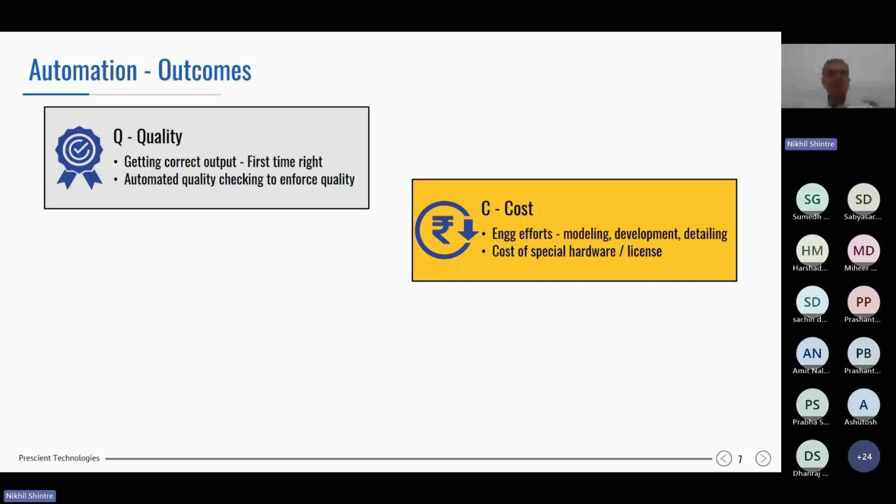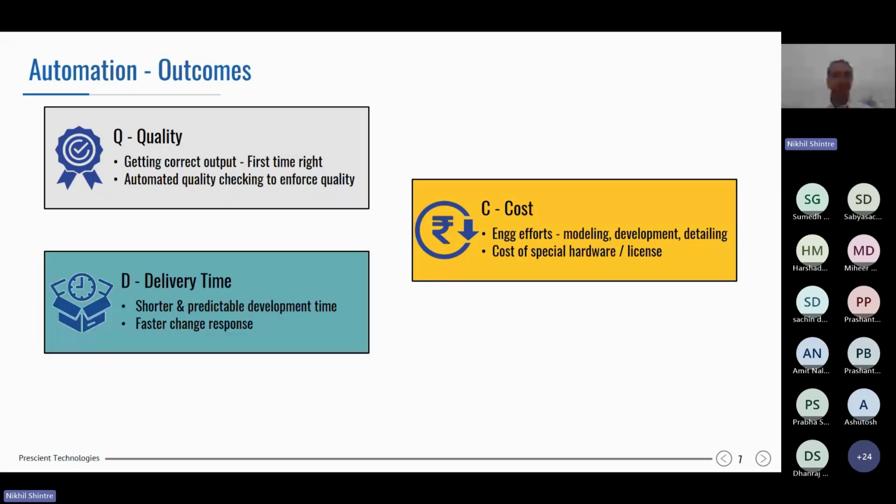The second thing, of course, is cost, where your engineering effort on modeling, development, detailing, if you reduce these costs, that obviously is a benefit of automation. Another interesting thing is that if through automation you can eliminate any special hardware or any software license, that also would be beneficial. That also would translate into cost saving.